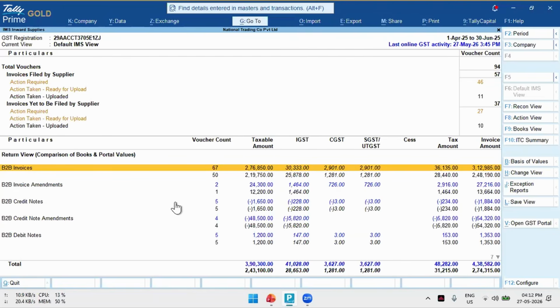How to book import purchase with GST so that the IMS data could be matched with Tally? I think we covered this, right? Like usual transactions, there is no difference in recording a regular transaction versus an import transaction.